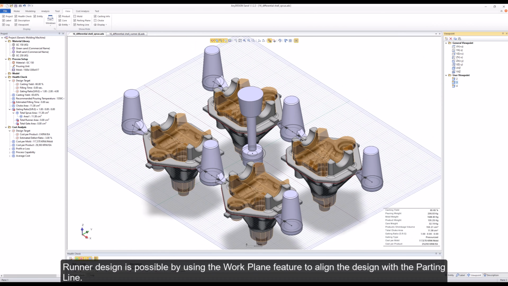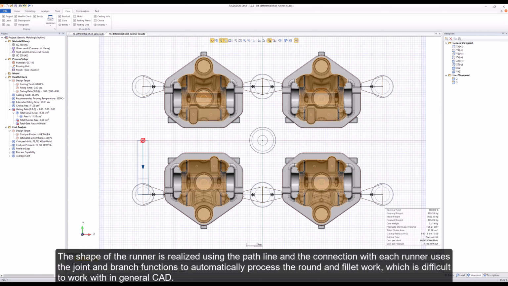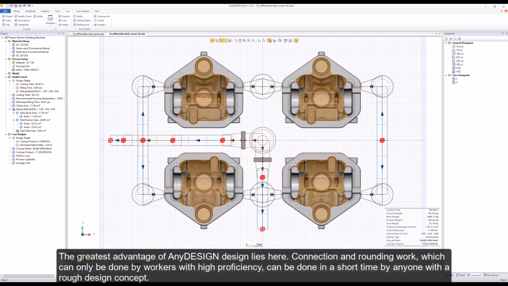Runner design is possible by using the workplane feature to align the design with the parting line. The shape of the runner is realized using the path line, and the connection with each runner uses the joint and branch functions to automatically process the round and fillet work, which is difficult to work with in general CAD. The greatest advantage of AnyDESIGN design lies here.